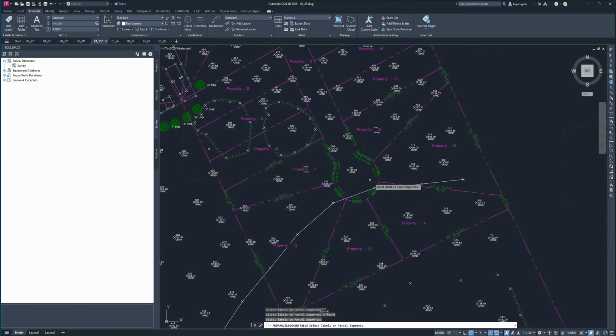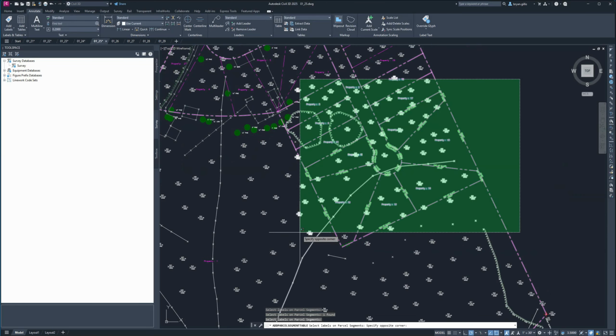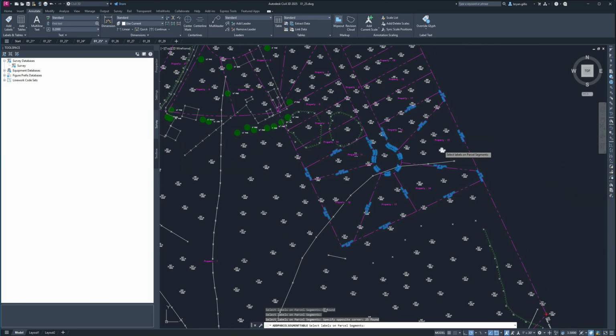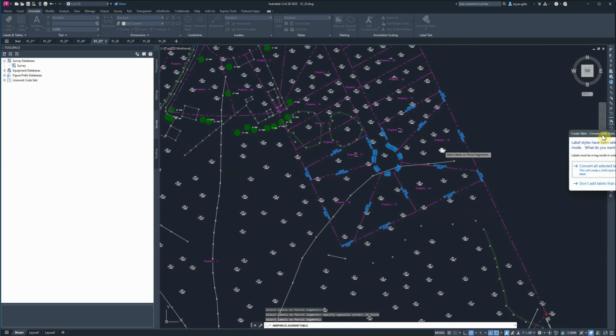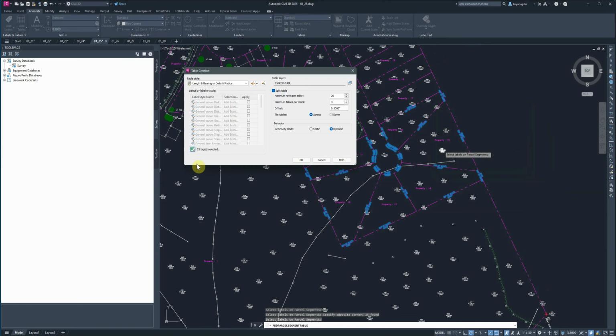Sorry, you can't just add to it. You have to actually do it one more time. So let's just do that large selection, enter. We'll convert all of our selected label styles to tag mode. And now we have 25 tags appropriately selected. So once you have that, go ahead and click OK.